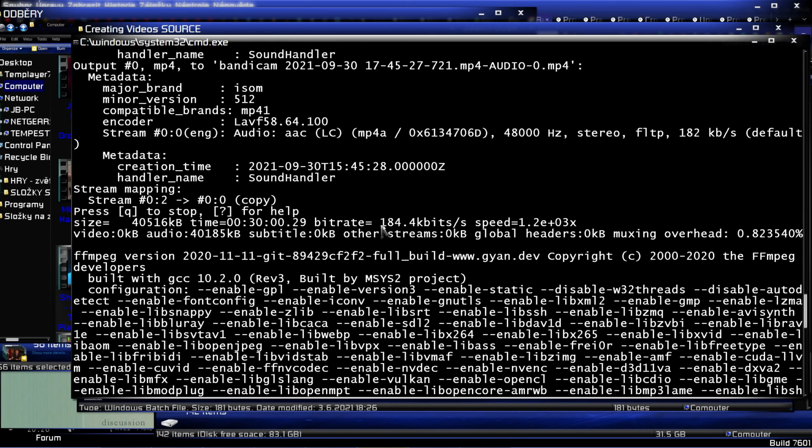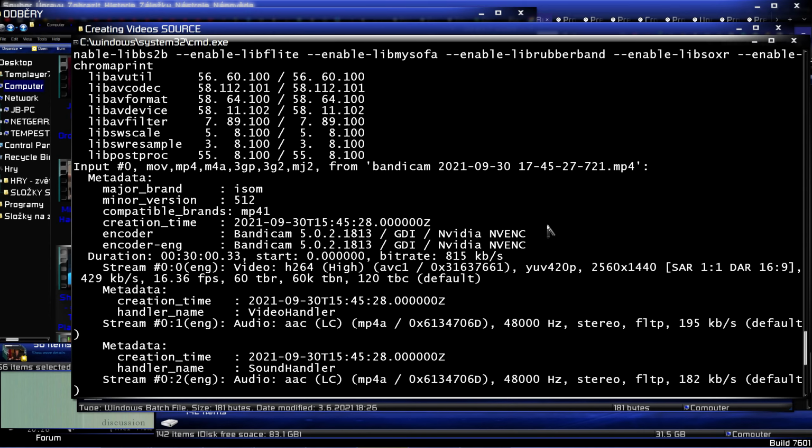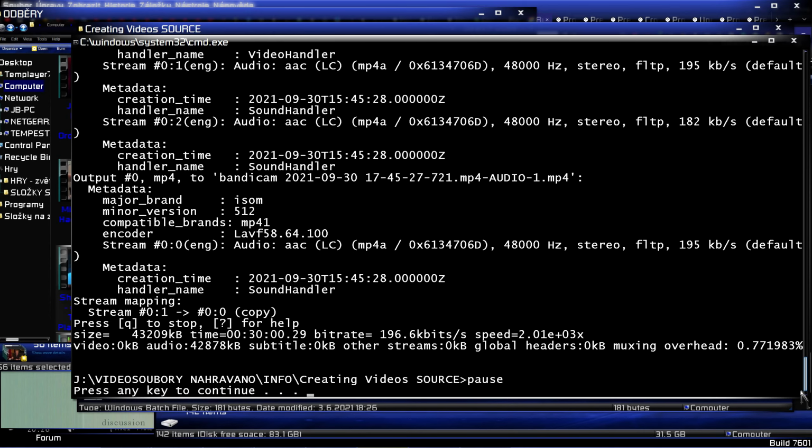That's 30 minutes, with the bitrate and how quick it is. It was so quick it needed to write down an exponential scientific value for the speed. That's kind of interesting. I never saw this one before. Okay, I didn't know it could do something like this. Fine, and it did it for all the files. So press any key to continue.